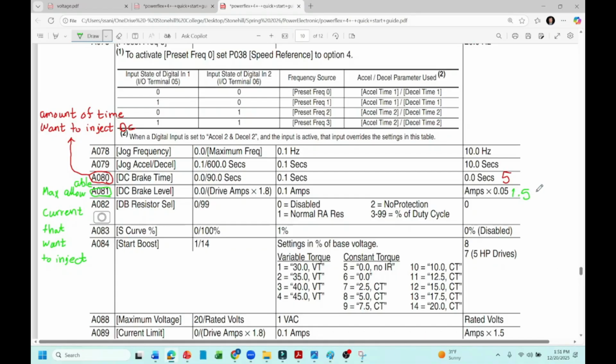If I'm not wrong, I think in the demo that I did, I probably put 1.3. So let's change that to 1.3, not 1.5, but either should be fine. Whenever it injects DC, we should see the value that we adjusted with A081.